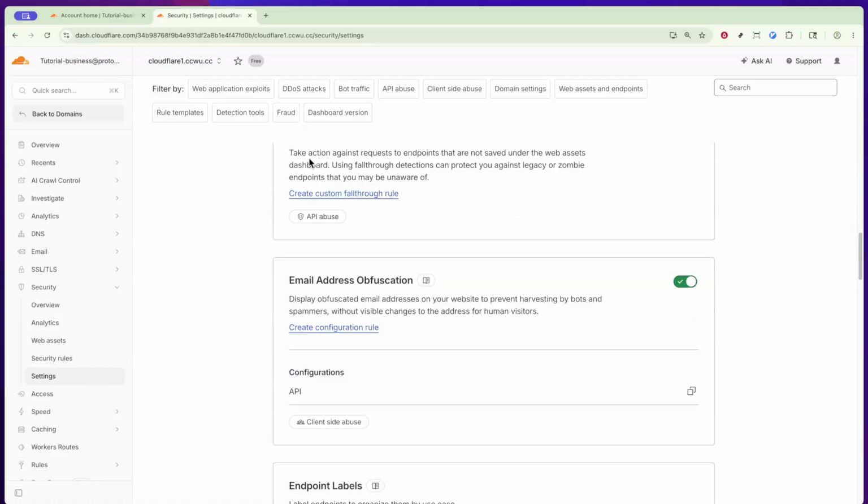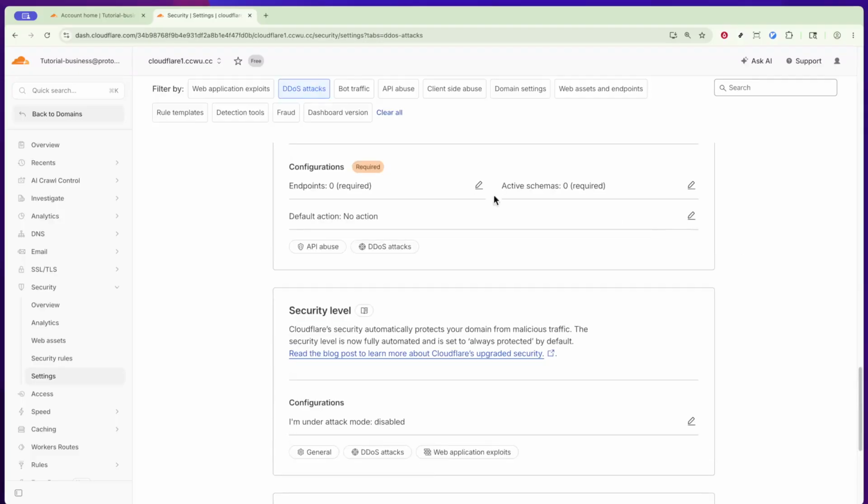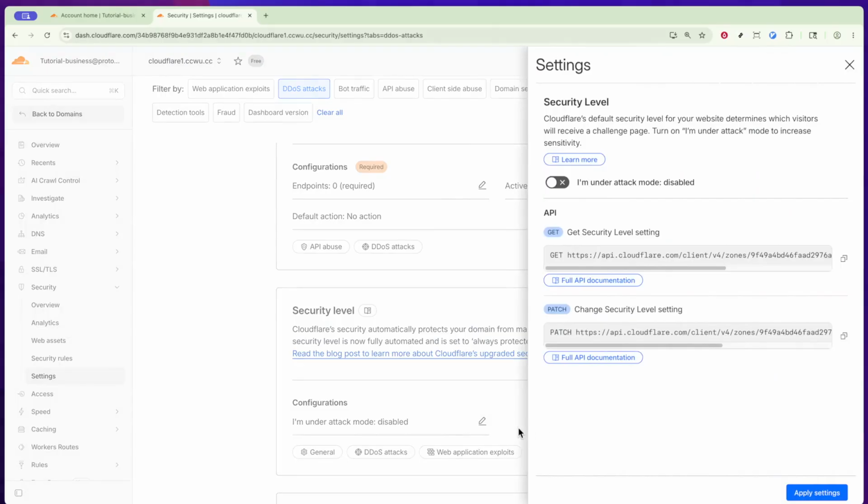Now, let's move on to another critical step. Still in the security section on the left-hand menu, click on DDoS. Here, you'll want to confirm that HTTP DDoS protection is enabled. This feature helps defend your website against excessive HTTP requests, which are a common tactic in DDoS attacks. Additionally, make sure that L3/L4 network protection is also enabled. This layer protects against lower-level network attacks, making your defenses even more comprehensive.